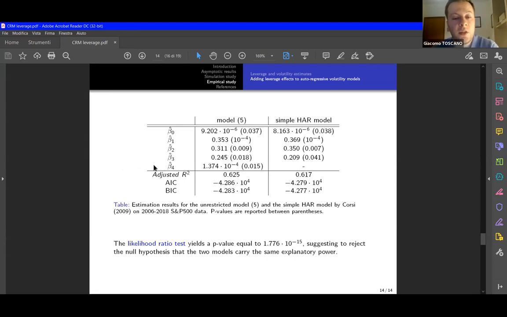What we see is that the adjusted R square is slightly increased when we add the leverage effect to our model. But this could also be due to overfitting, since we are adding an extra variable. What is more relevant, in my opinion, is that the likelihood ratio test that we perform has a p-value which is basically zero, suggesting that the null hypothesis that the two models, model 5 and the original HAR model, carry the same explanatory power may be rejected. So this test supports the fact that adding the information from the leverage effect improves the forecasting power of autoregressive volatility models.